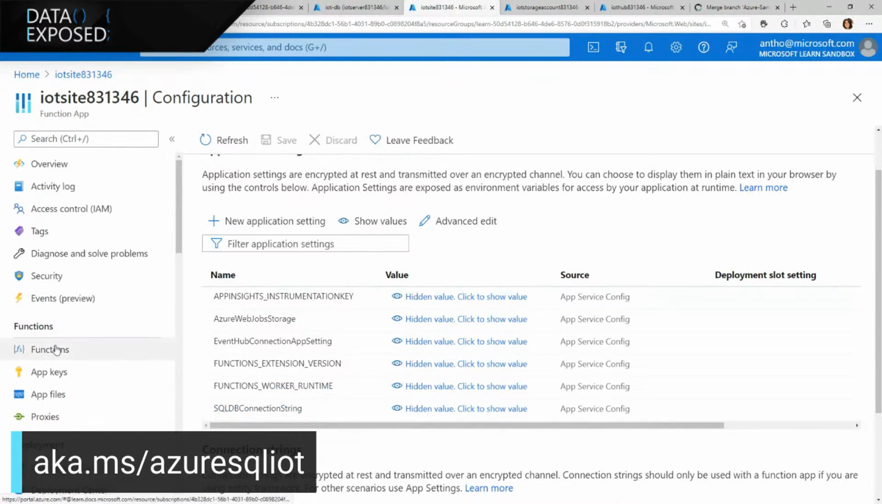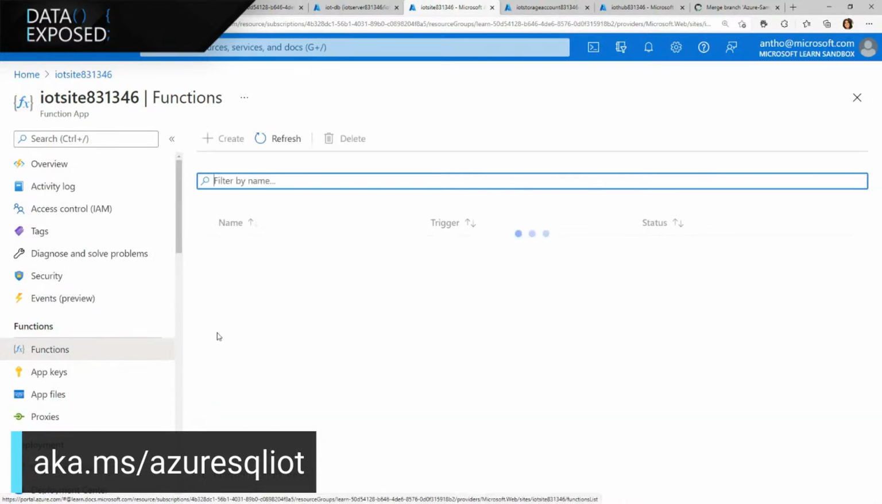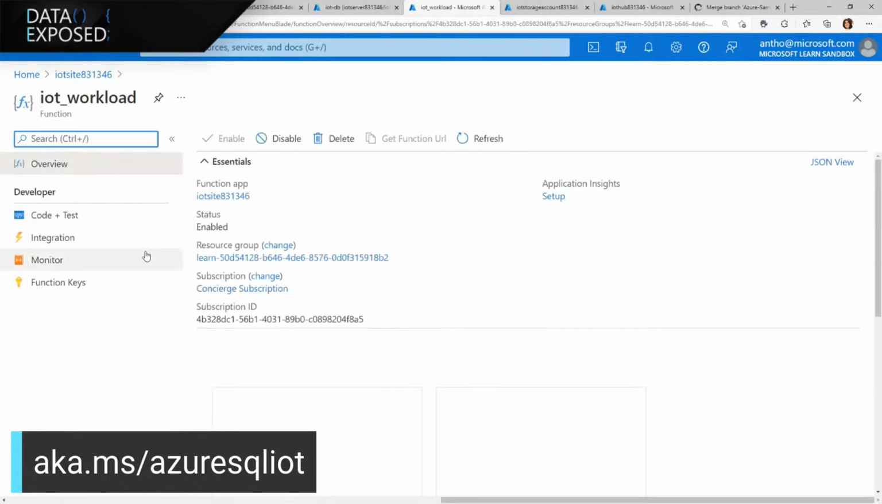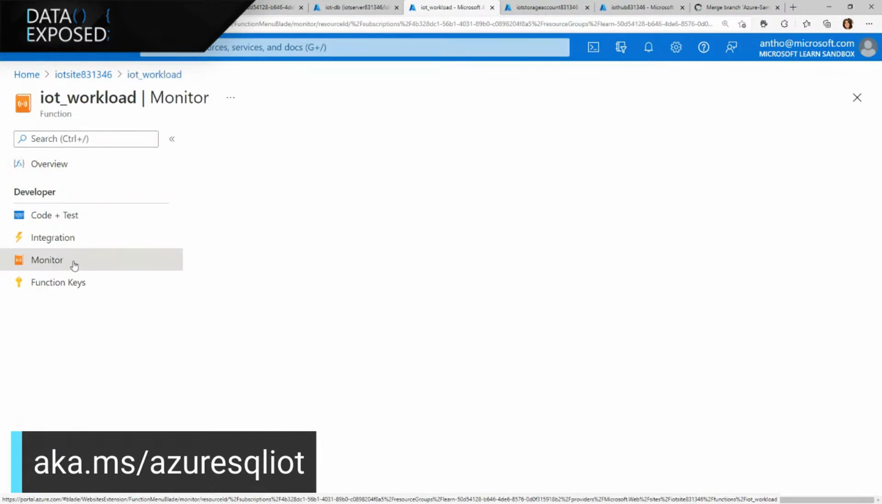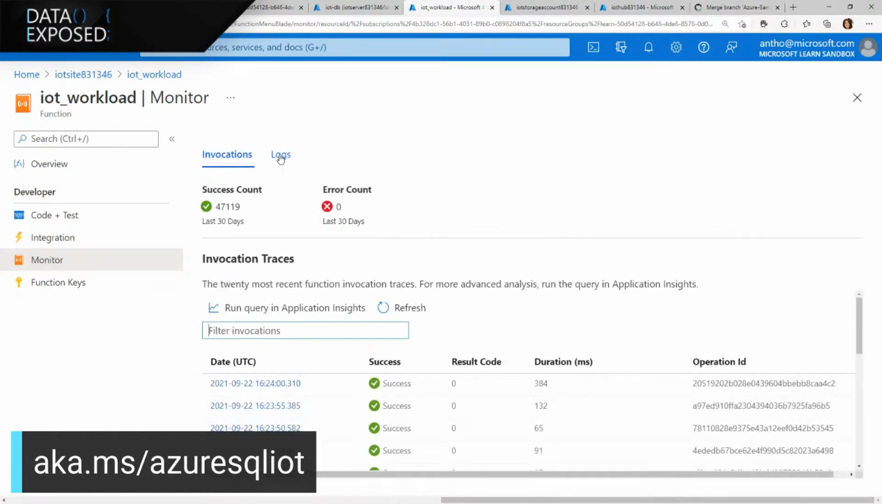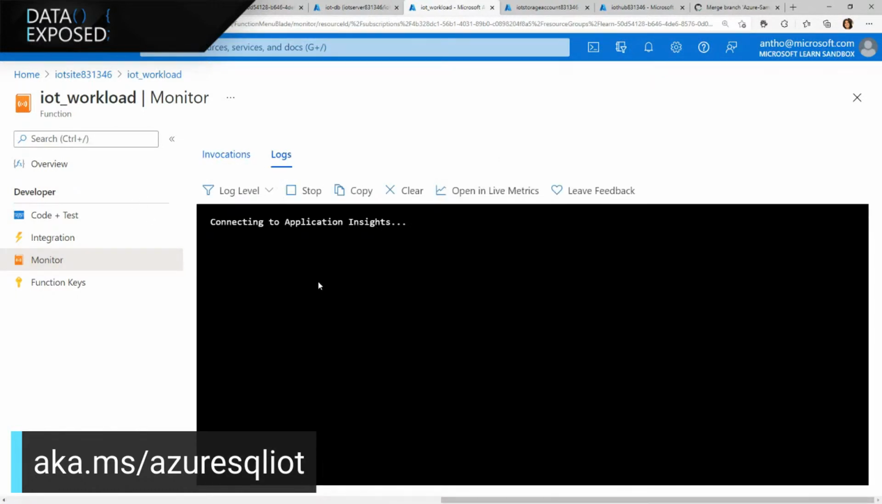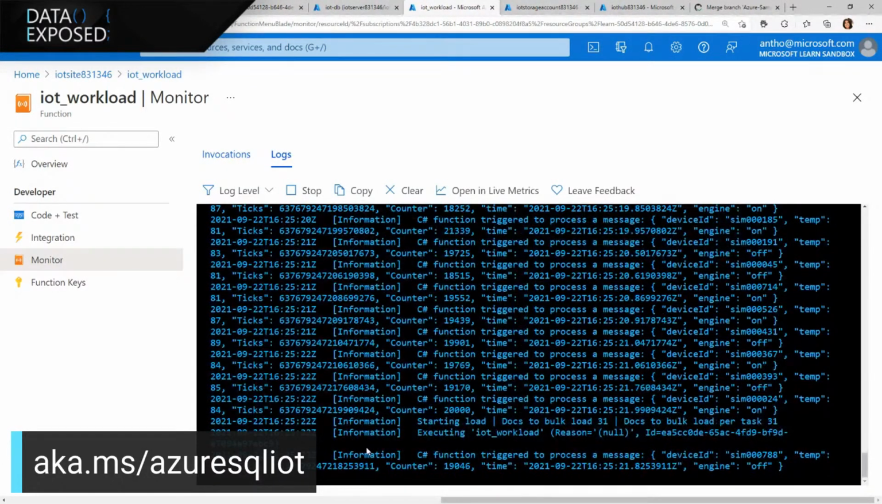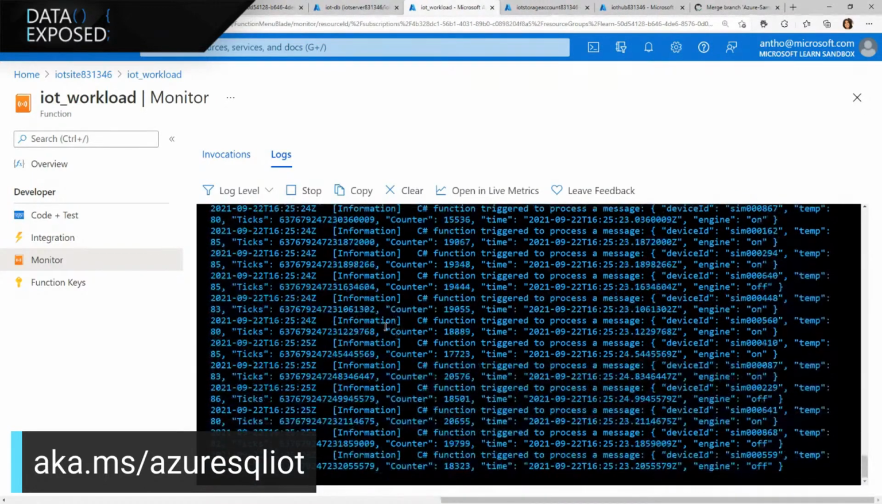And then you'll be able to see this function running in action. We see we have this IoT workload function, and you can go into monitor. The log analytics is already set up for you, so you can monitor the success of this, and you can even get some real-time logs. It moves a bit fast, but you can see it's taking in those messages and processing them, and then it's able to batch them and send them to Azure SQL Database.